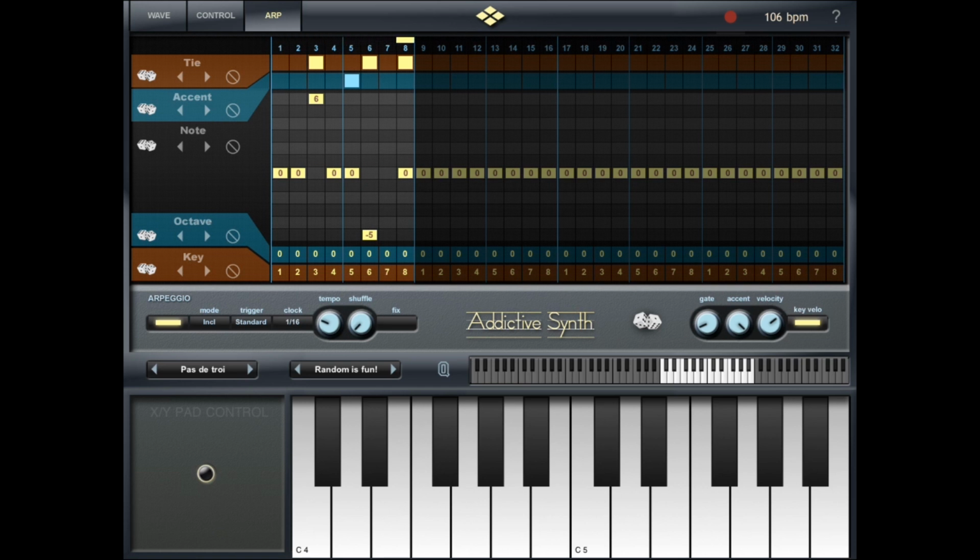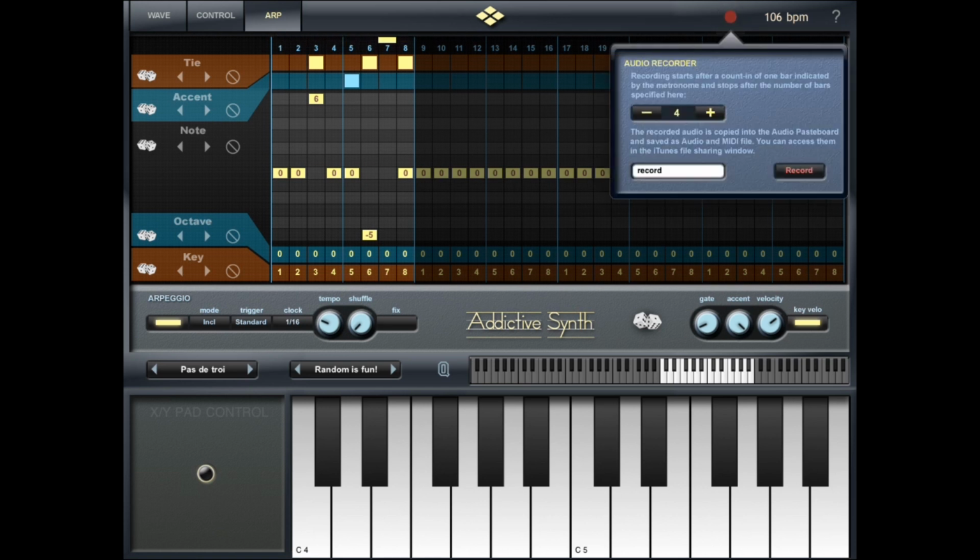It also has audio pasteboard out, so you can record anything you want. It'll save the audio and a MIDI file, and you can pasteboard that into any of the other sequencers or programs available on the iOS. This is a really thoughtful inclusion here, and you can set how many bars you want recorded.